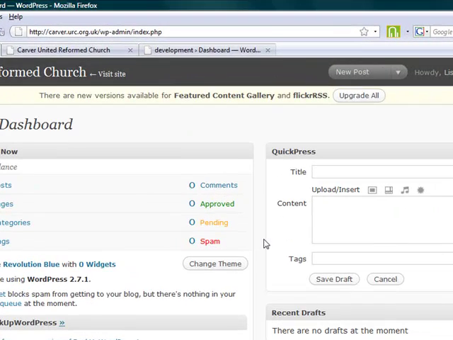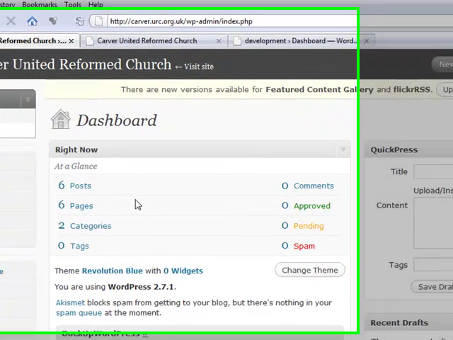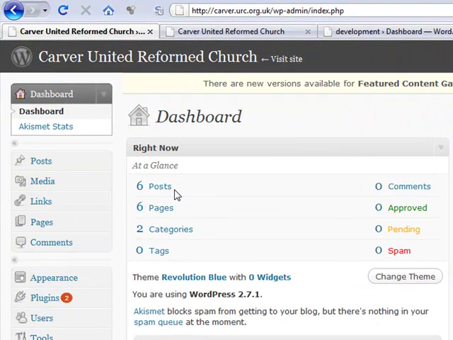When you come onto your site, at a glance you'll be able to see a summary of what's on the site. Here I've got 6 posts, 6 pages, 2 categories and no tags. I'm using the Revolution Blue theme. I haven't got any widgets active, and I'm using WordPress 2.7.1.